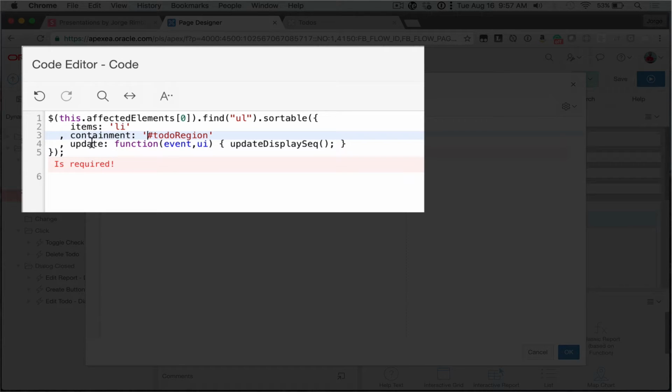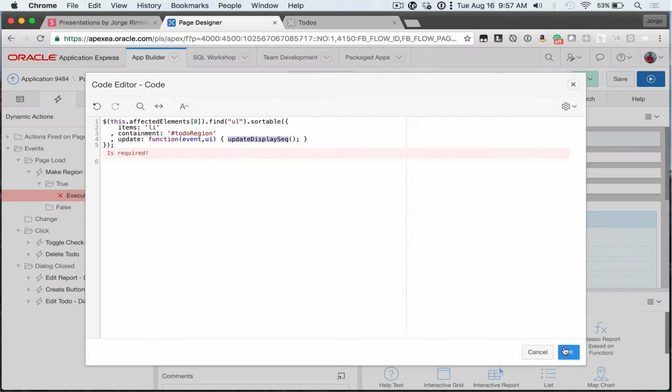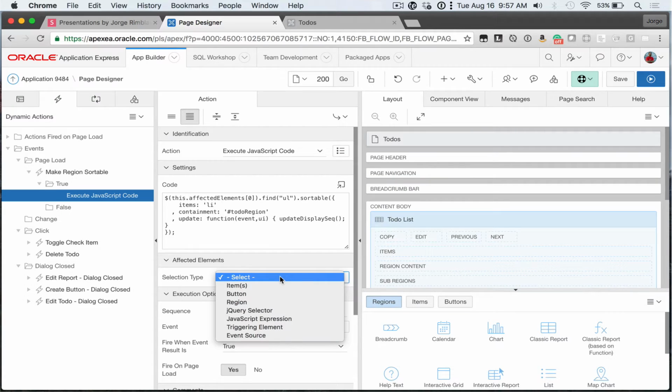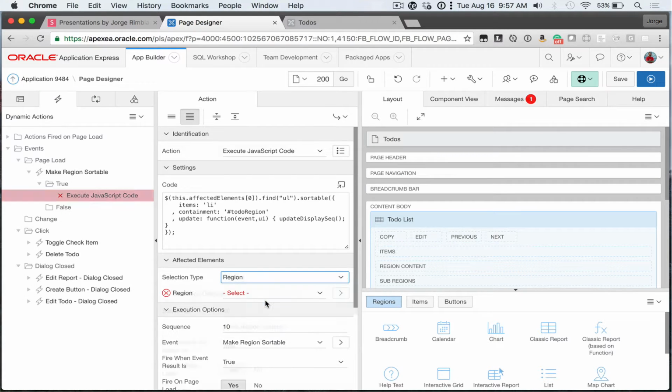Now, when you sort something, what's going to be our update? Well, our update would be to call this update display sequence function, which we haven't created. This is our very own function, and that function is going to handle the updates. Now I can save this, make sure we have an affected element to be the region, and our region is our to-do list.